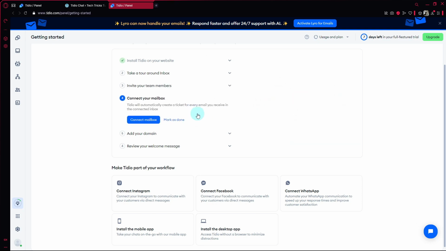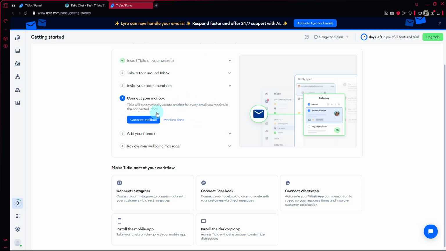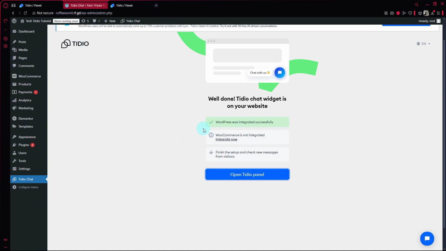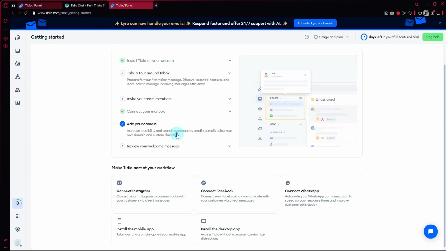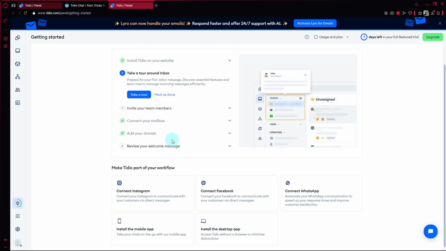And you can also connect your mailbox over here. It will automatically create a ticket for every mail you receive in the connected mailbox. So if you have a support mailbox available in our WordPress, or that is dedicated for support, you can connect that as well. And then of course you could create or connect your domain as well.